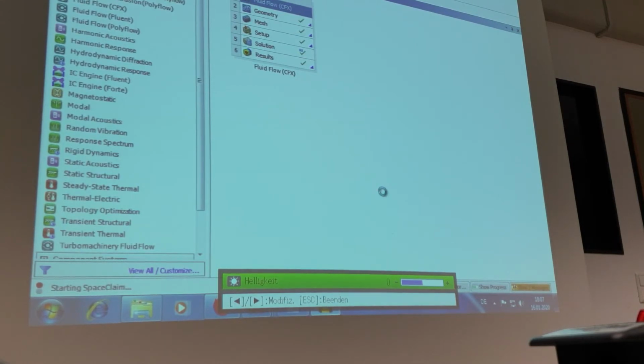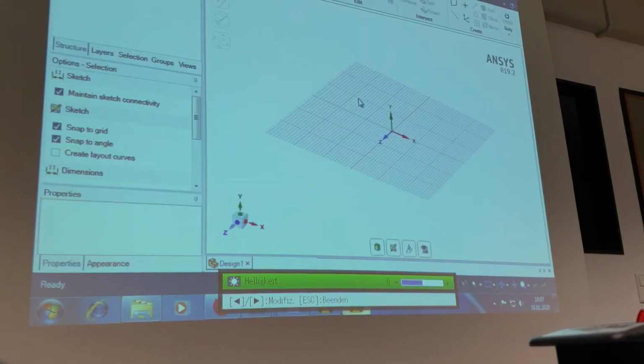So we have to open geometry. Come on. Oh, so slowly. Okay, now we can do parameterization. How we can do it? Very easy.